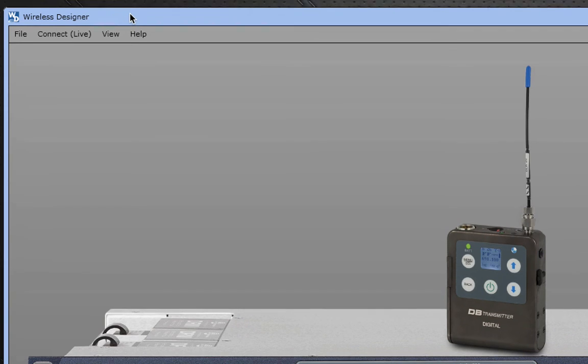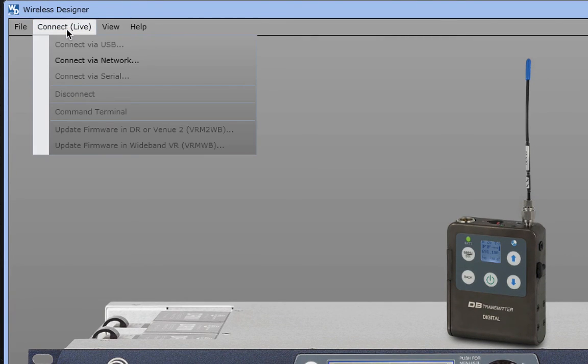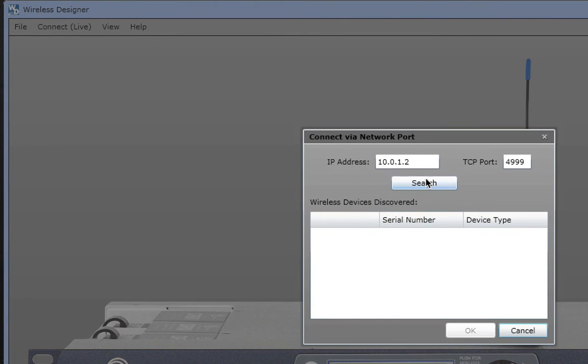And within Wireless Designer, we can select connect, connect via network. And I'm going to type in the IP address, which is 10.0.1.2, which we saw in the window from iHelp. And the port number for the Global Cache for a serial device is always 4999. Once I do that, I can click on search and notice it finds the wideband receiver.